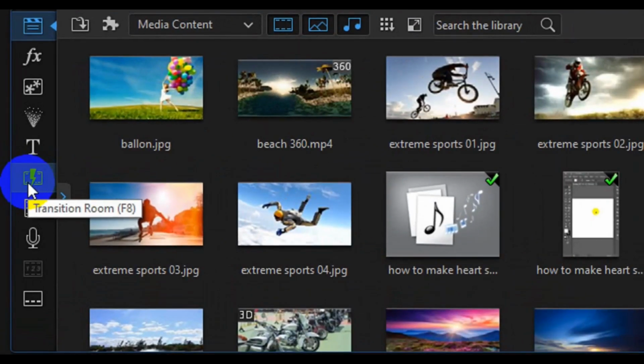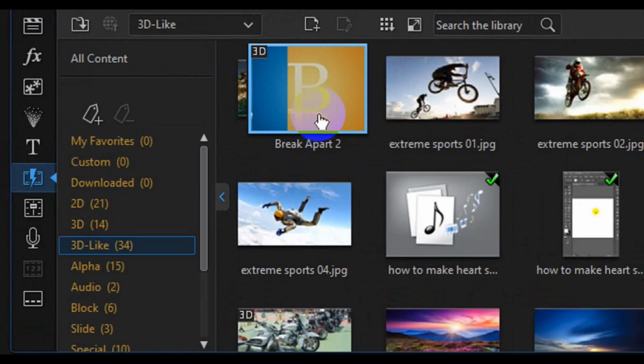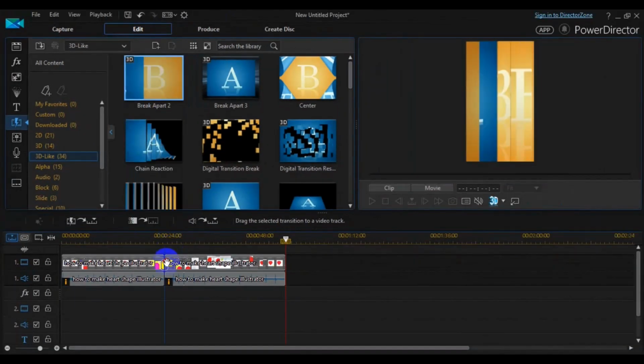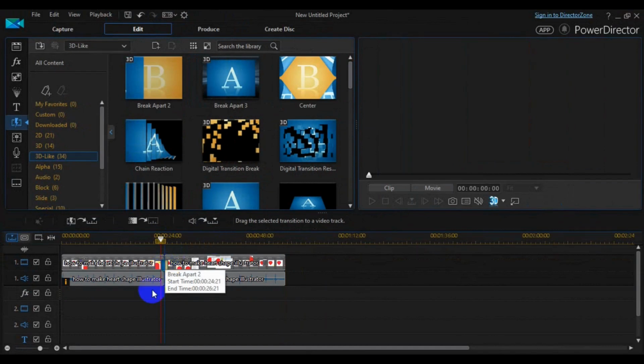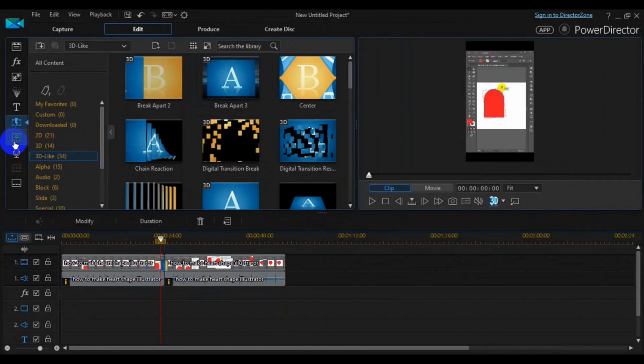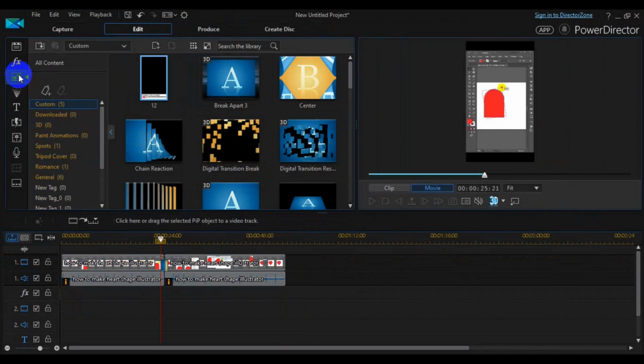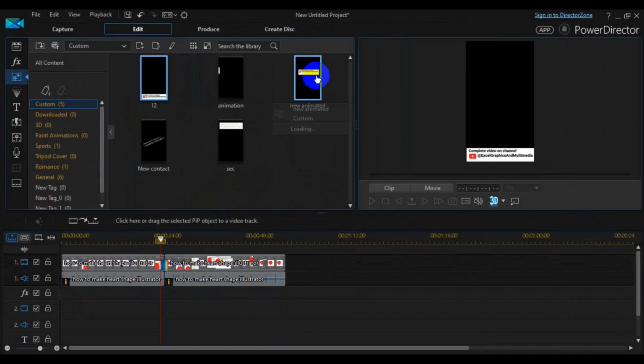So you have to come to your effect transition. So you go to your transition. Let me just pick any of the transitions right here. So I'm going to use this just to transition from one clip to another. Okay, so you have to go to your PIP object also for you to add some animation onto the screen when the video is being played.